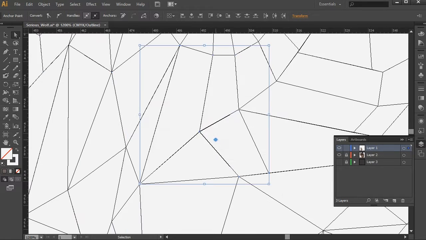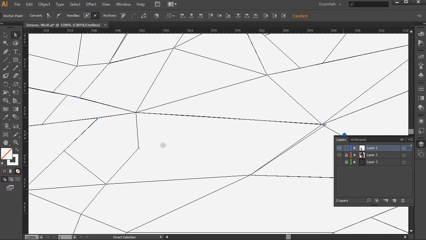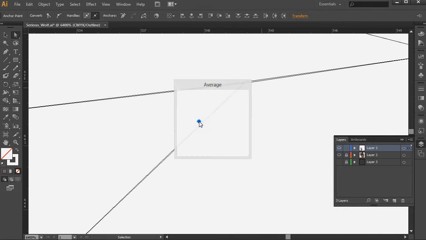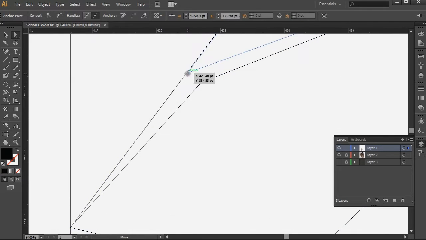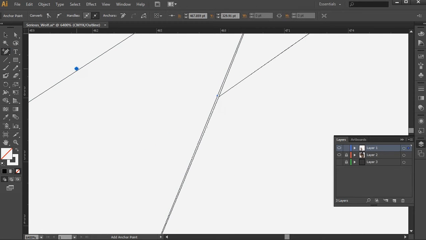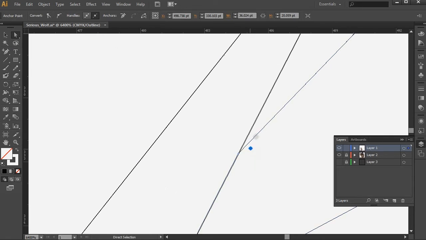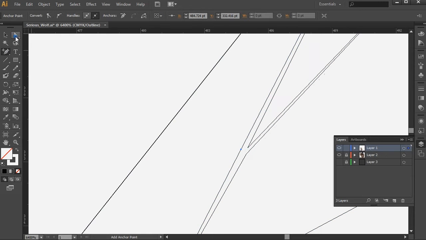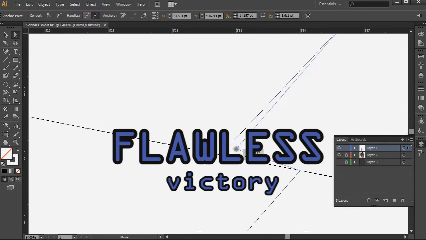Step 3 in preventing gaps between your shapes. I need to average the remaining paths to eliminate gaps, but one of the intersecting paths is missing an anchor point. I need to add that anchor point to get a better average command. Under the pen tool, choose Add Anchor and click where you need it to be. Now select all the anchors and we'll get a flawless average. Flawless.